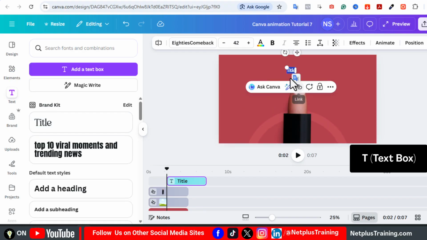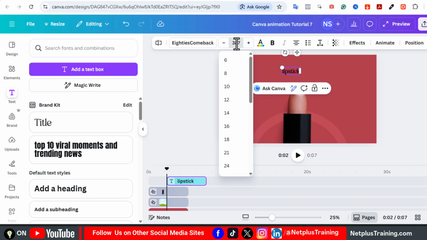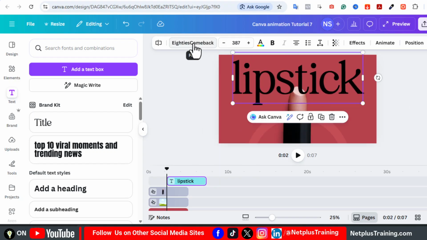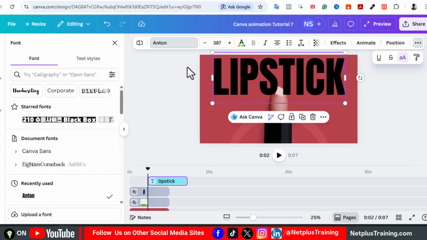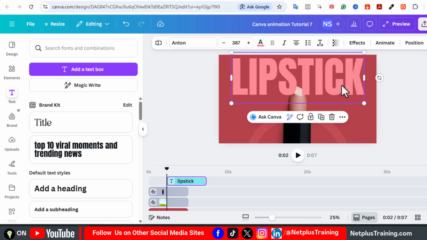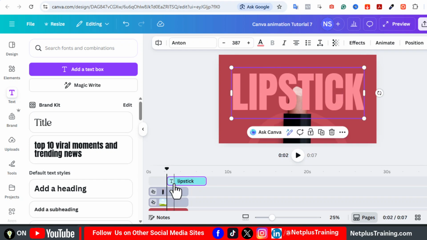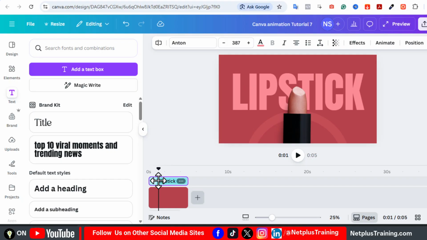Press T to add the text box. Type lipstick. Increase the size, drag it up, change the font to Anton. Make it all caps and give it a lighter color. Drag it down on the canvas and in the timeline, drag it below the lipstick and circle layers.